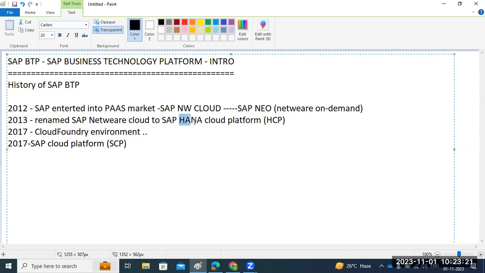It's not dedicated to only HANA-based solutions. We can also leverage other database solutions. That's why it's not only a HANA cloud-based platform. They just changed it, they dropped the HANA name in 2017, and they introduced the SCP.